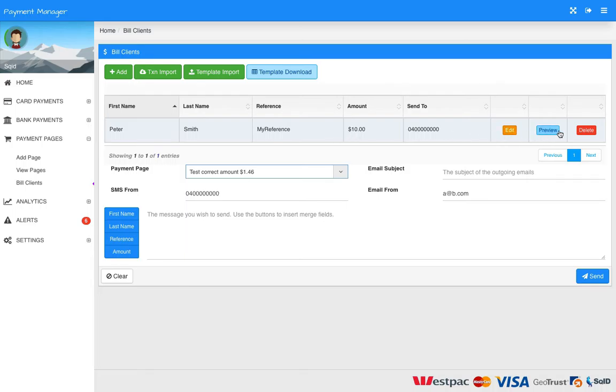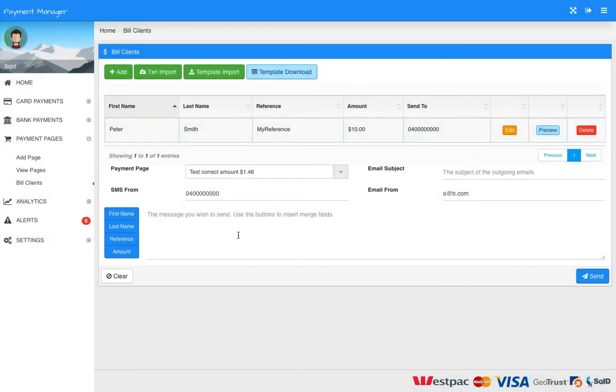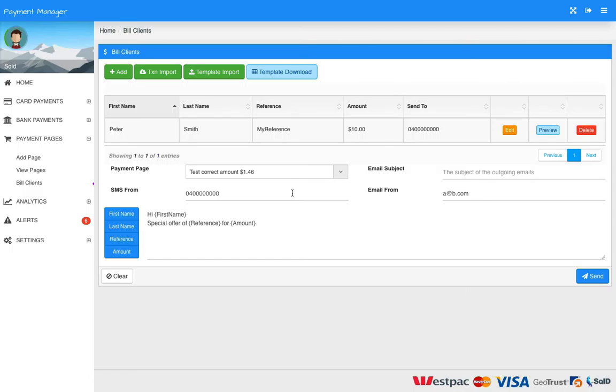We can preview what that person will see on this particular payment page, and so as an example, they will see a message from that happens to be the same number, and then our message there. So let's type in a message, and we'll go hi, and then we'll add the first name, special offer of reference, perhaps, for an amount. And then we can preview that, and we can see, hi, special offer of my reference for $10. Very simple, easy to use.